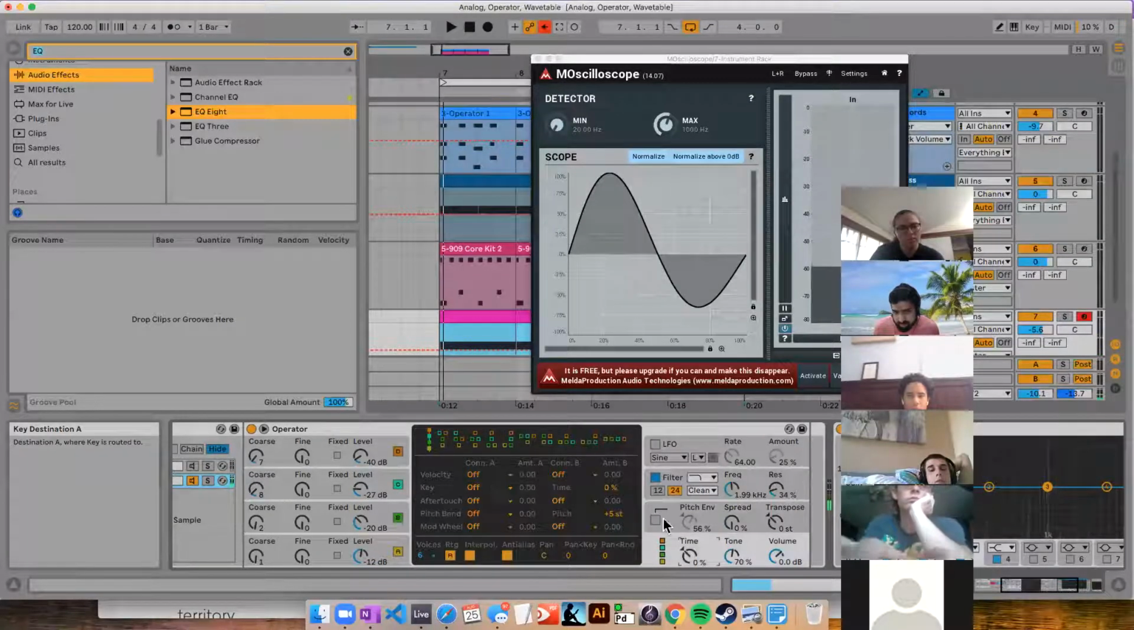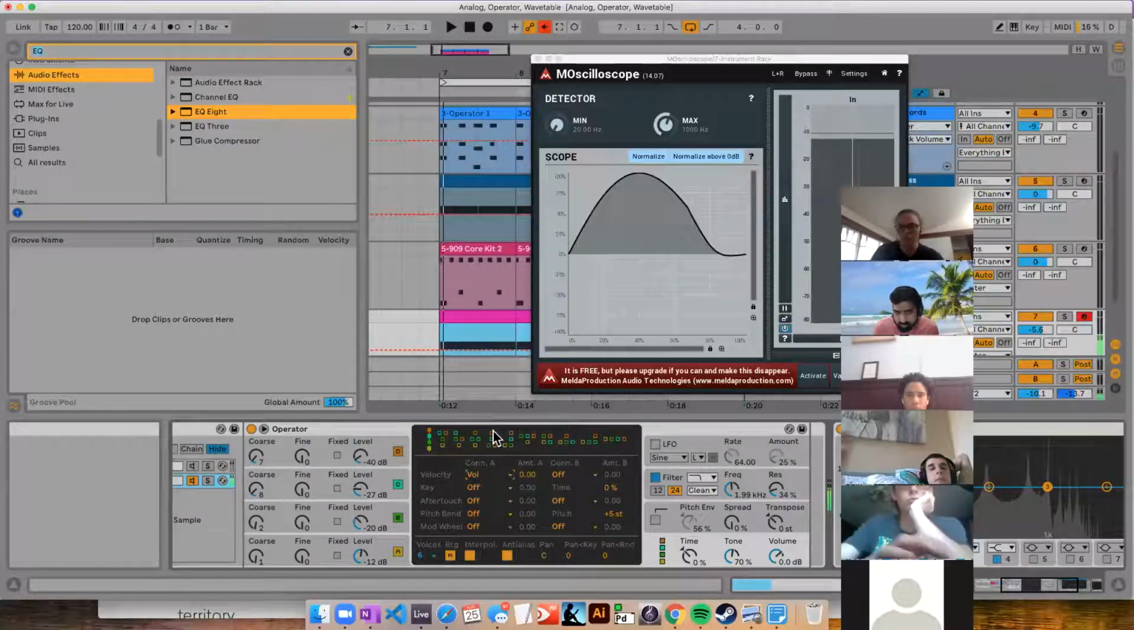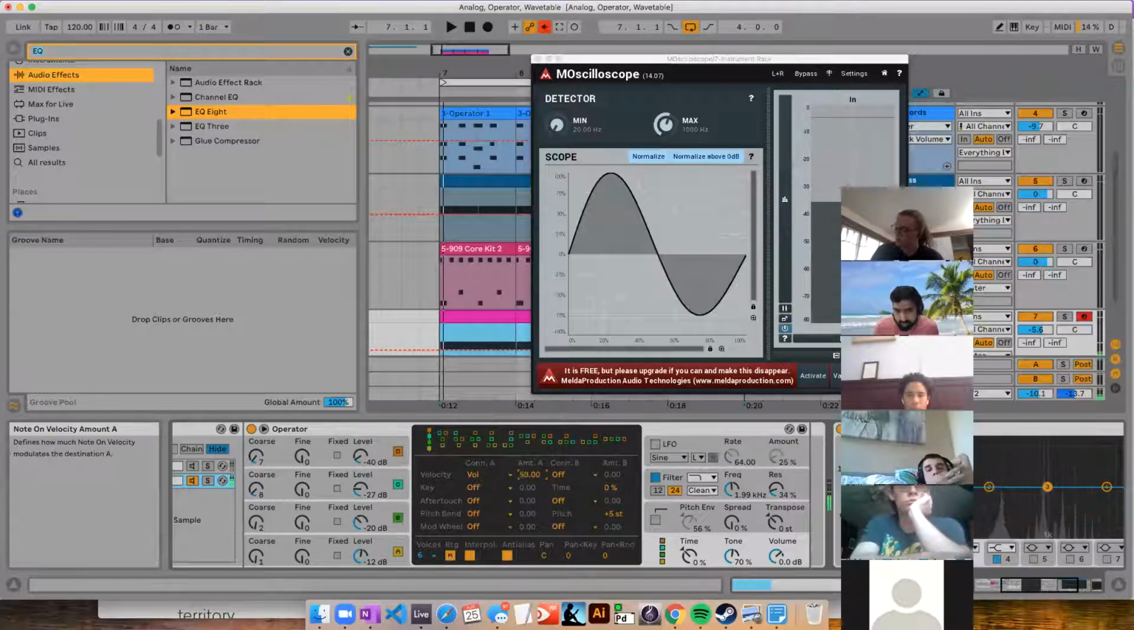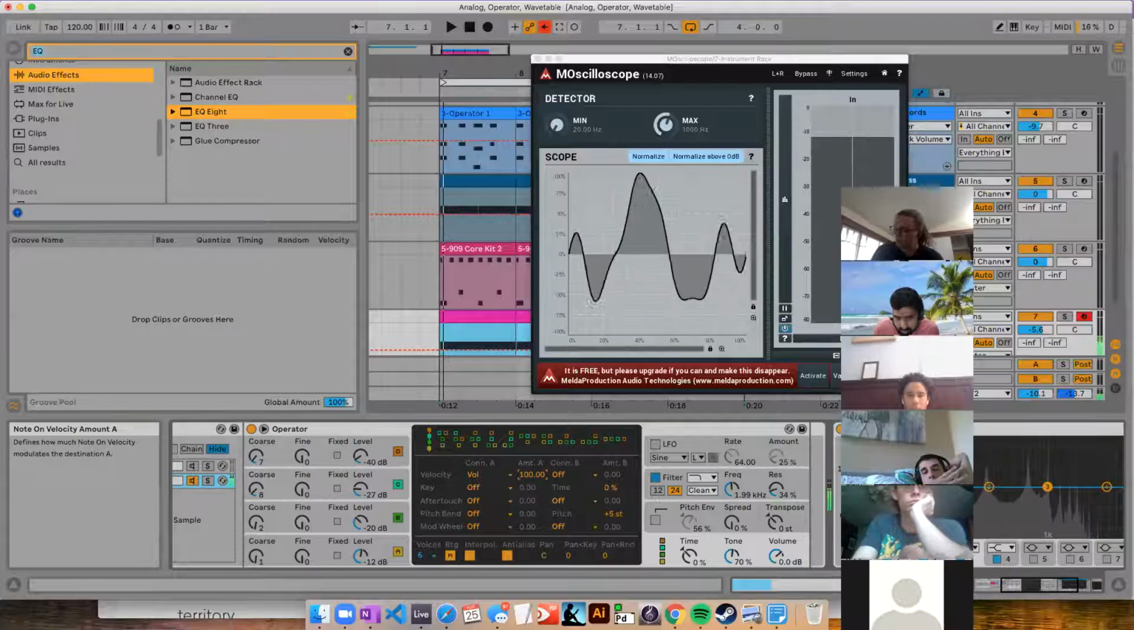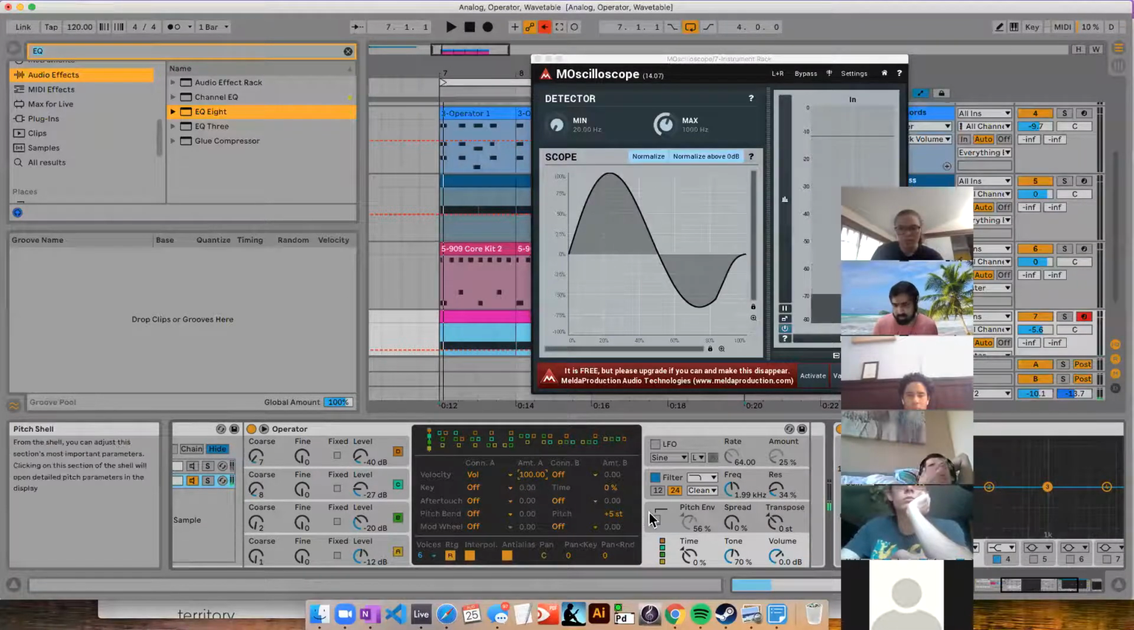So I actually have to go into the global settings right here, and I have to click that velocity is mapped to volume with a certain amount. Now it's mapped in such a way that I can actually feel the volume affect the velocity itself. So this is Operator. So you might run into it.